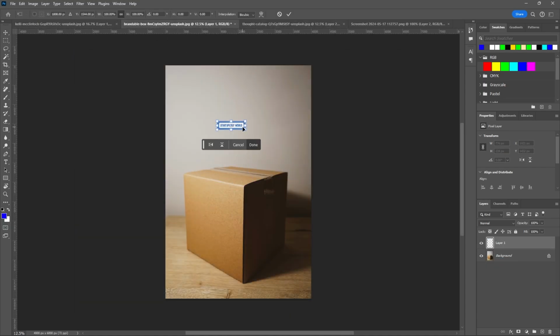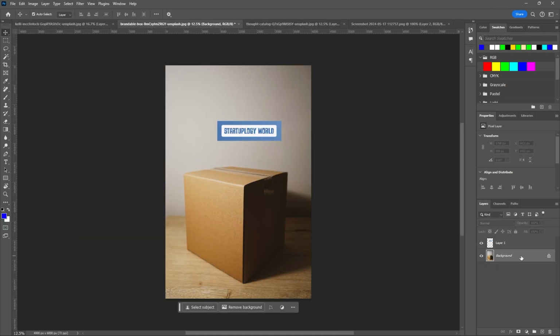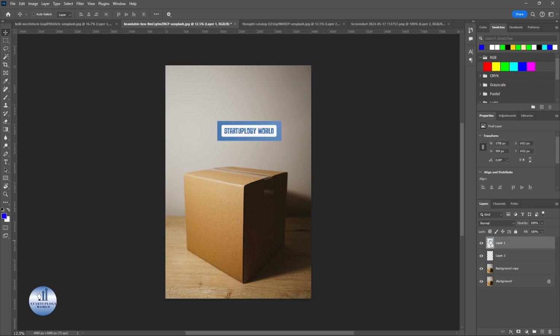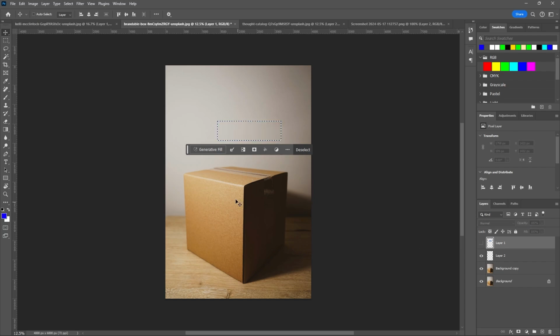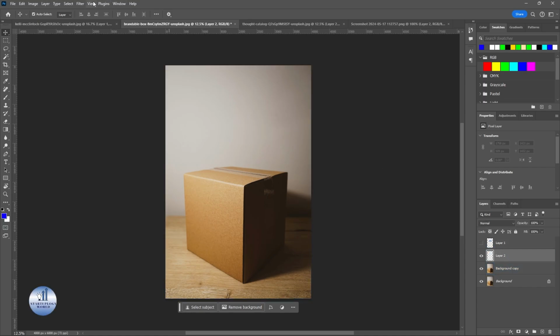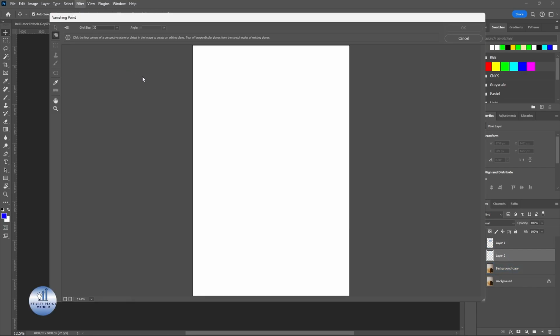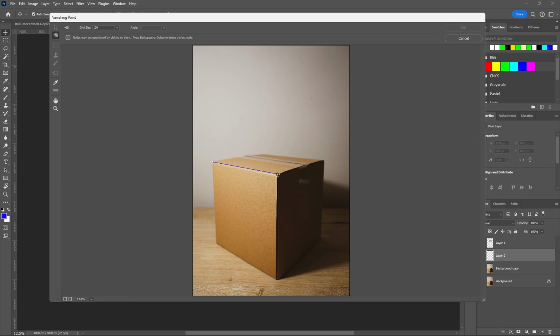Let's use this one. Again, I'm going to speed up the process. I'll take a copy of this, create a new layer, place it in between, Control and click on the layer icon to select this, Control C to copy it. I'm going to hide it, Control D to deselect this. Now select this layer, go to the filter, click on Vanishing Point, make a selection, and once you're done with the selection, Control V to paste your logo.